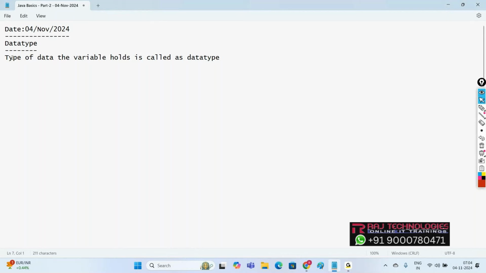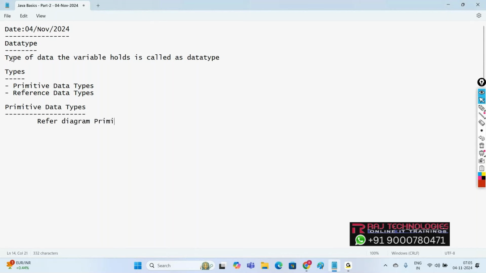Now, in Java, we have two types of data types. They are primitive data types and reference data types. Let us initially go with primitive data types. All the basic data types come under primitive, like int, float, all these are primitive. So let us understand more about primitive types using a diagram.